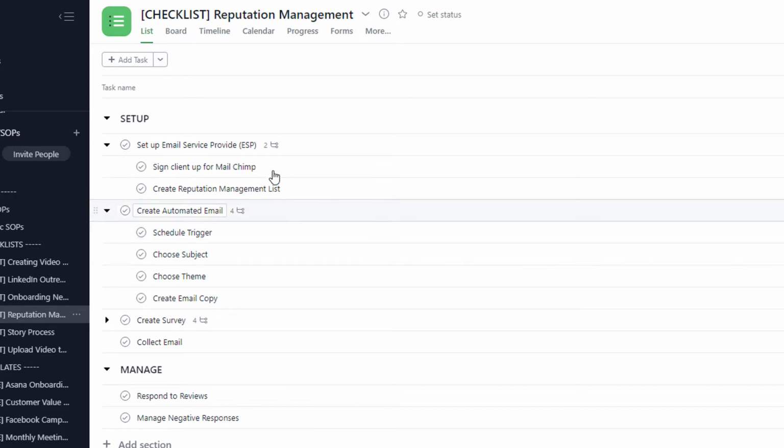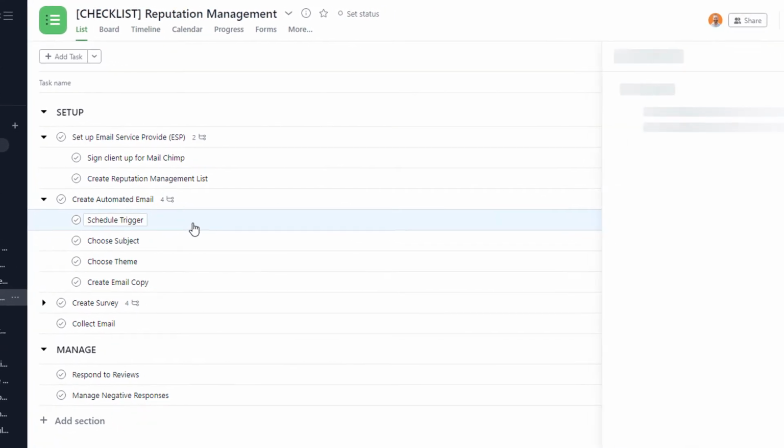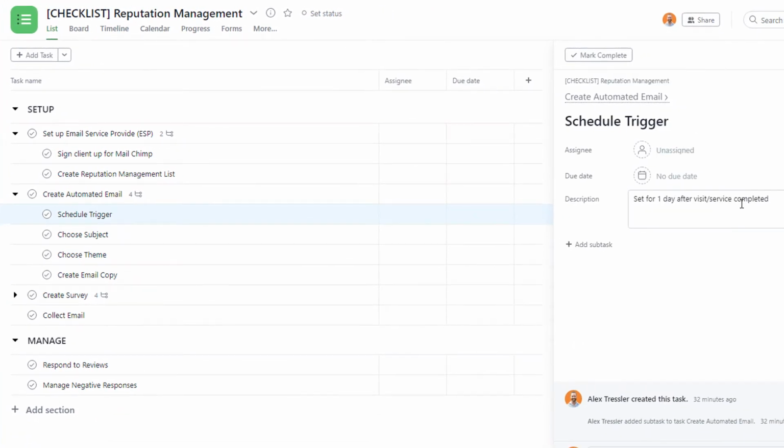So the next thing you want to do after you sign up for an email service provider is create that automated email. Because you don't want to have to type up this email every single time someone gives you an email address. So all you do is you put that email on a list, and then it'll send out this automated email that you've already created. The first thing you want to do is schedule a trigger, and I usually set it for 1 day after they visit or use your service.